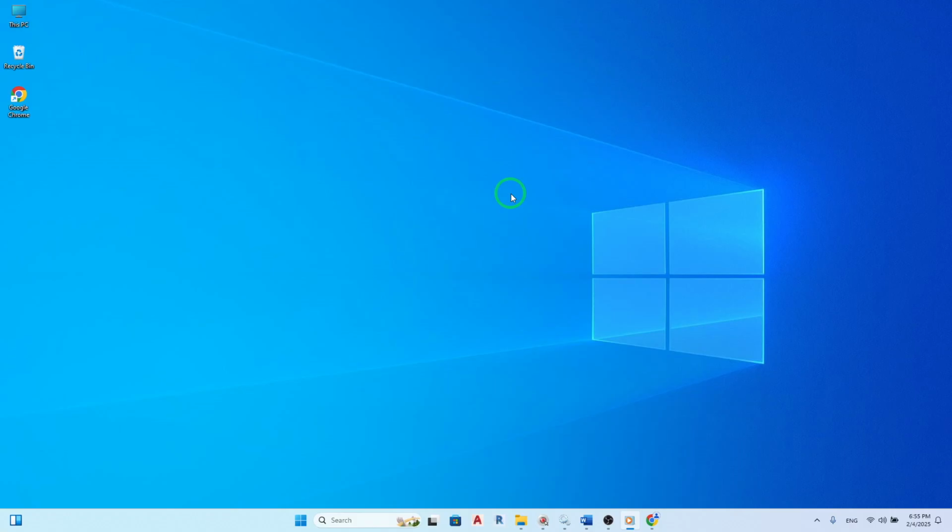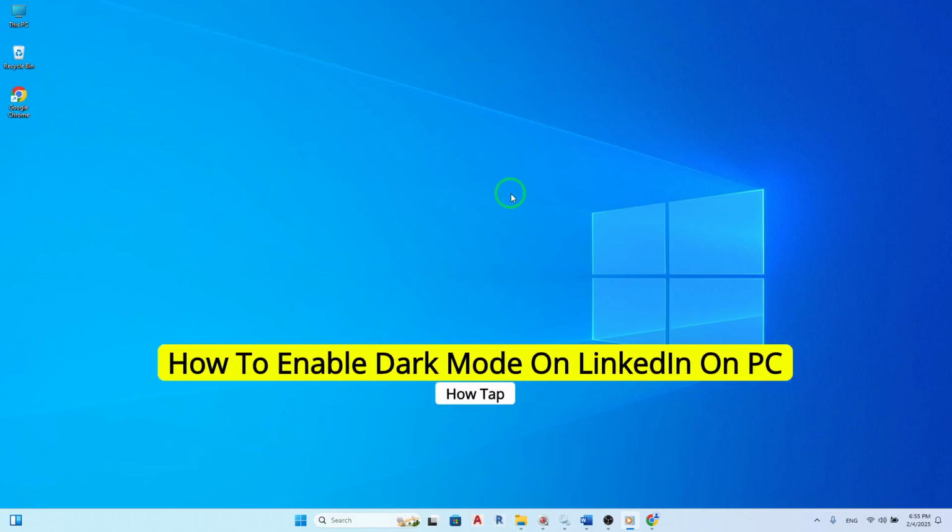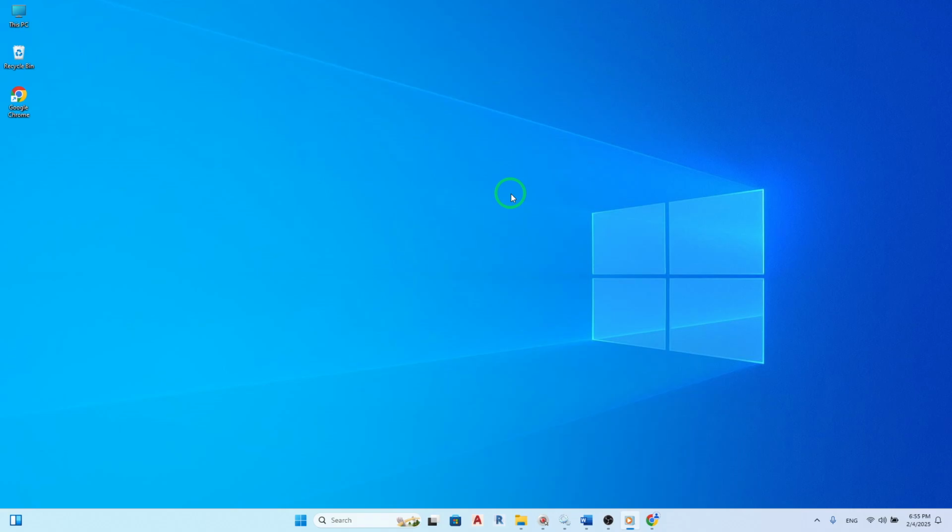Welcome to today's tutorial on how to enable dark mode on LinkedIn using your PC. If you're looking for a way to reduce eye strain while browsing, this feature is perfect for you. Let's dive into the steps.